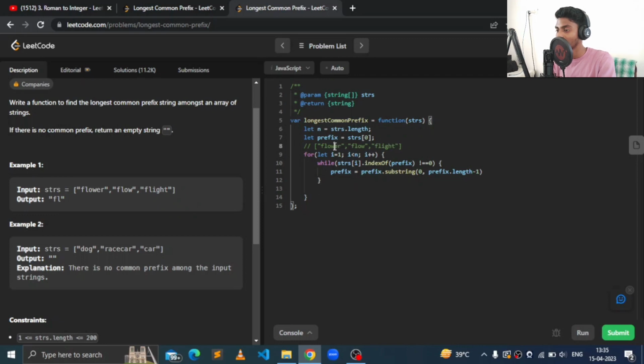Since the prefix has this flow, we will check again if this string dot indexOf prefix, which is flow, is it equal to 0? Since it is not equal to 0, because flow doesn't start here at 0 index, we will again cut short this, and flow becomes flo. Now we will again check, does this string present at 0th index, flo? No, it doesn't. So we will again cut short the prefix, we will have fl. So now fl is present at 0th index in string of i. So now we will break this loop, and we will check for the next iteration.